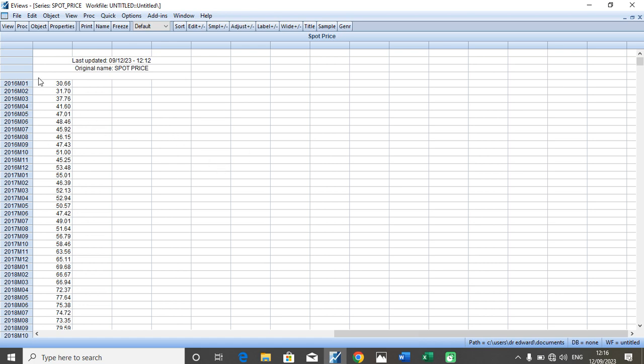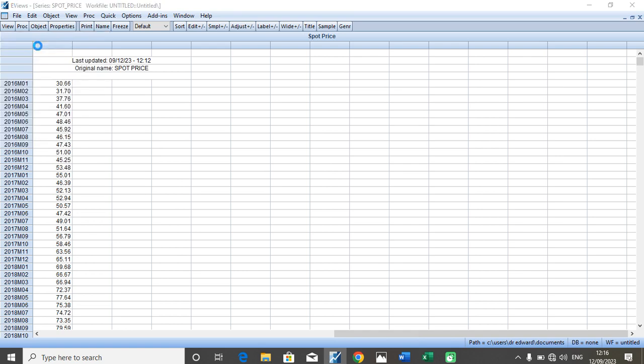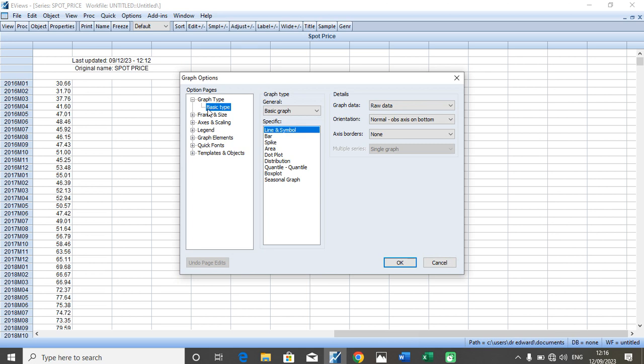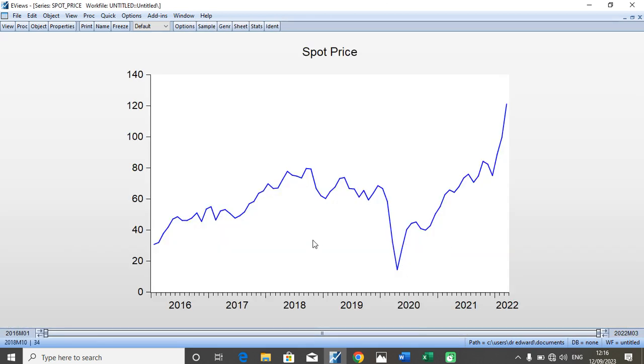The next thing we are supposed to do is to plot the graph of this series. If I decide to plot the graph, I will be exposed to a two-dimensional graph that looks like this. This is the graph of the series, and it shows evidence of a unit root problem. It shows that the spot price is not stationary. So this evidence of non-stationarity will require us to stabilize the time series data.